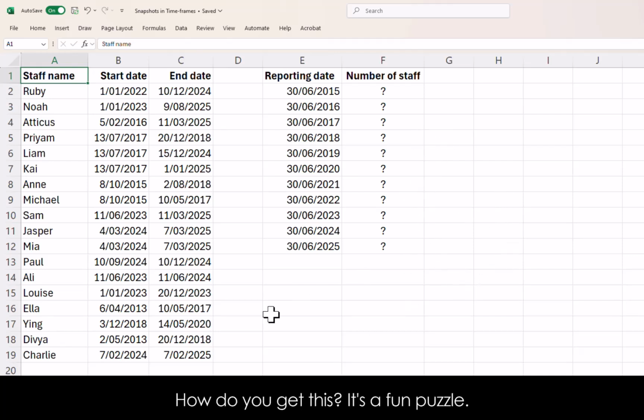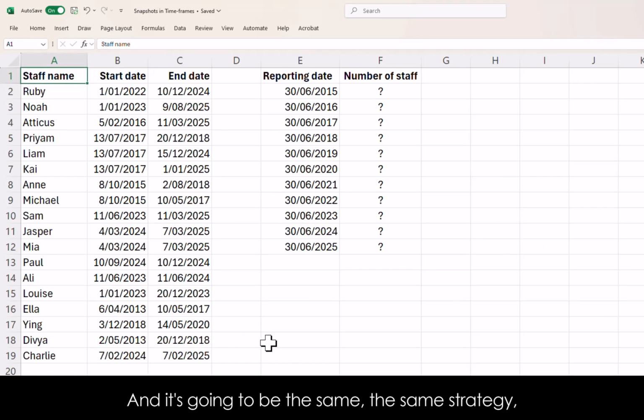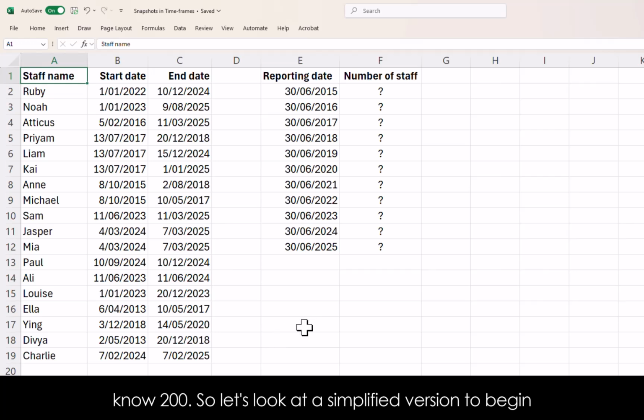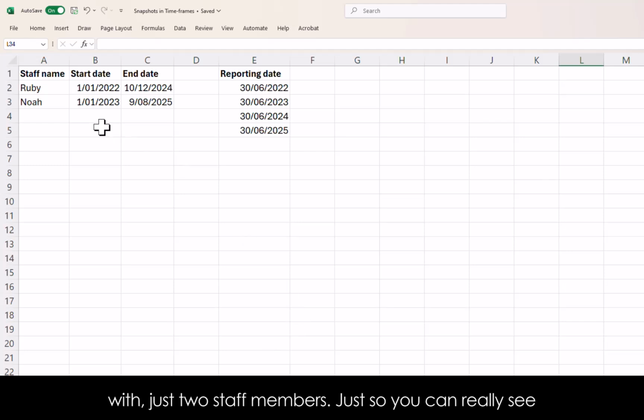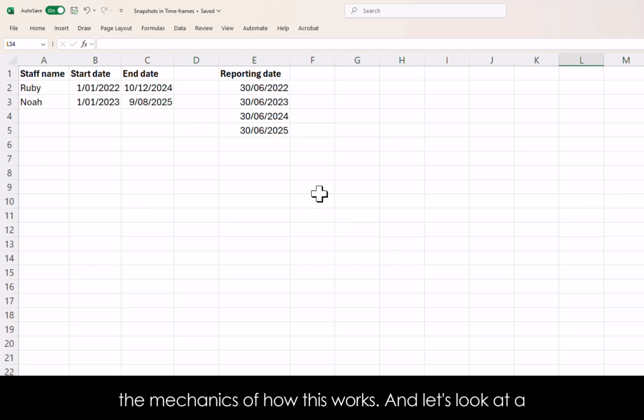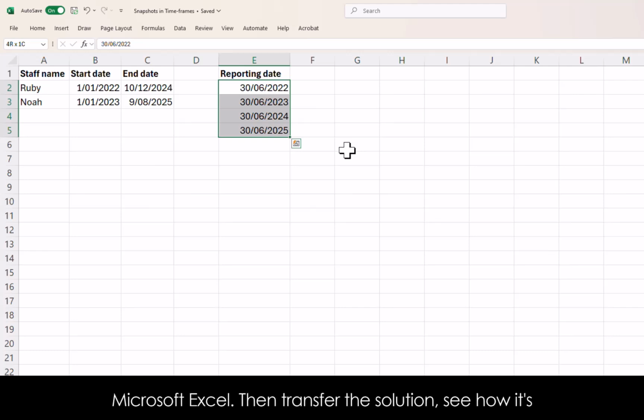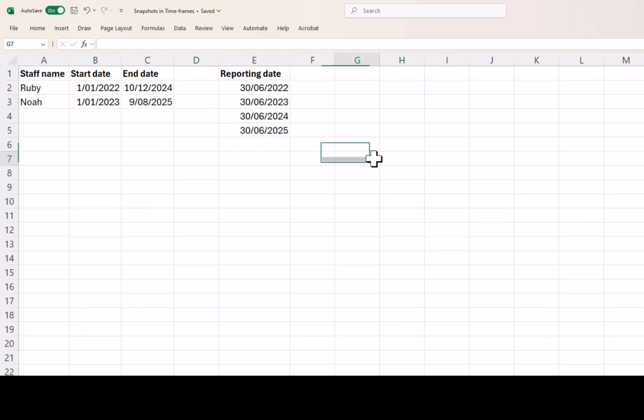It's a fun puzzle. And it's going to be the same strategy, regardless of whether we have 2 staff members or 200. So let's look at a simplified version to begin with. Just 2 staff members, just so you can really see the mechanics of how this works. And let's look at a subset of the reporting dates and solve this first in Microsoft Excel, then transfer the solution, see how it's done in Power BI.